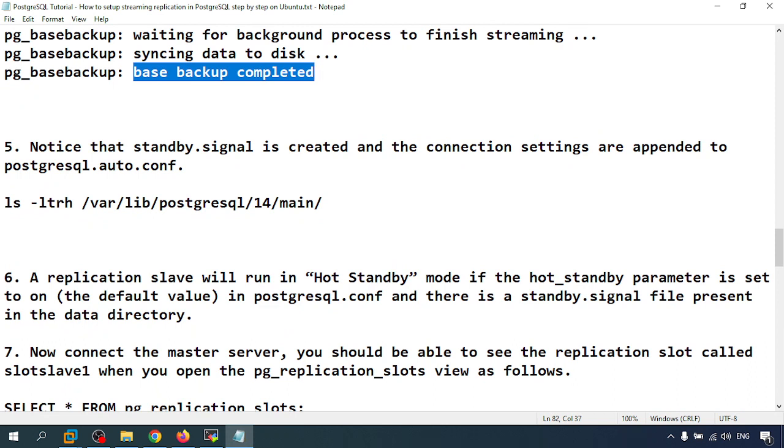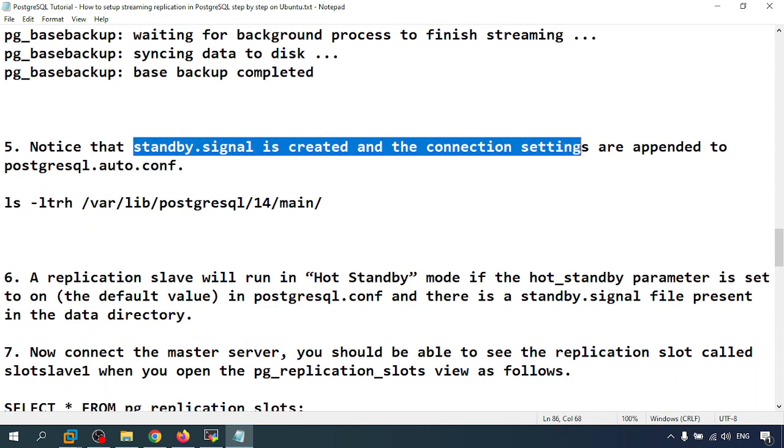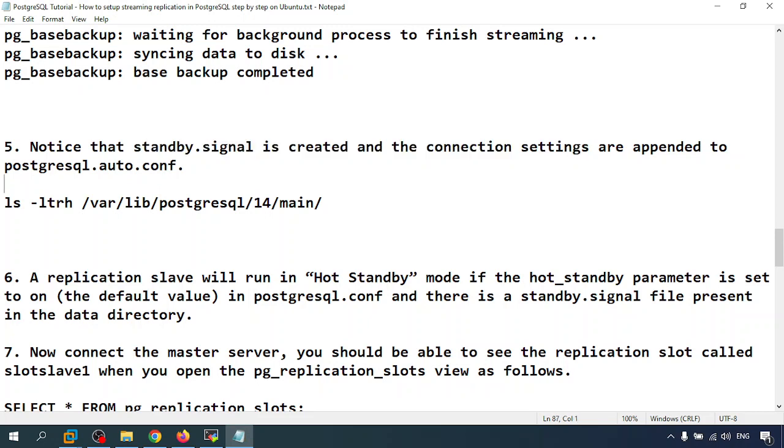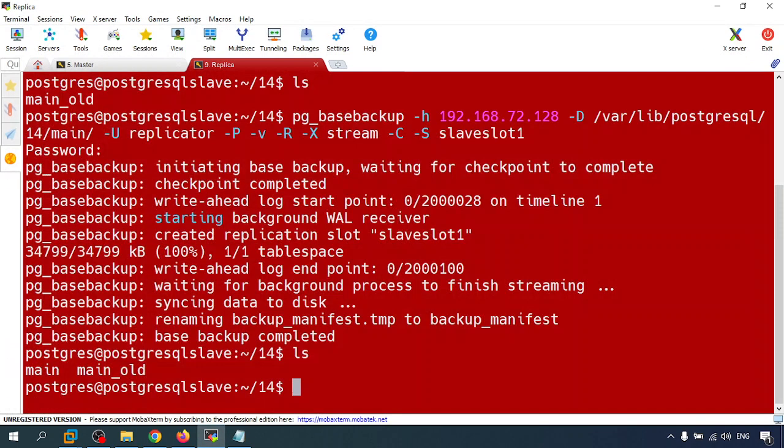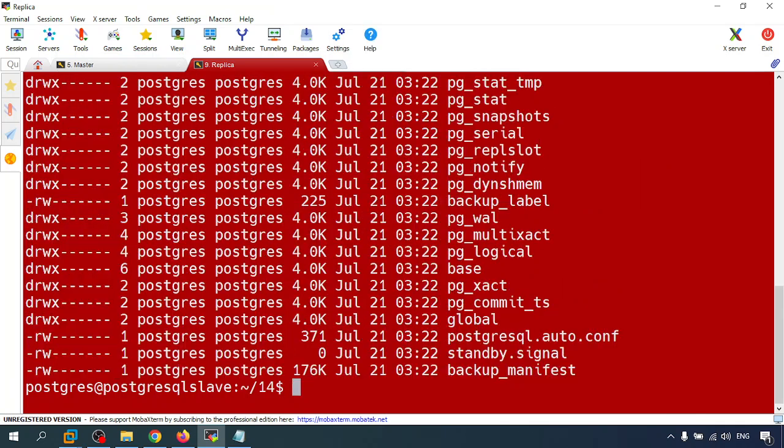Now notice that a standby.signal file is created, and the settings are appended to this one. Let me check. See, standby.signal and postgresql.auto.conf are created here. So whenever you are doing streaming replication, you should be careful with that. This file should be there for the replication.